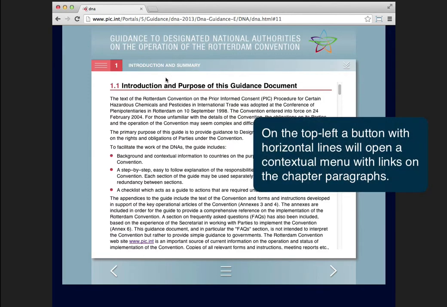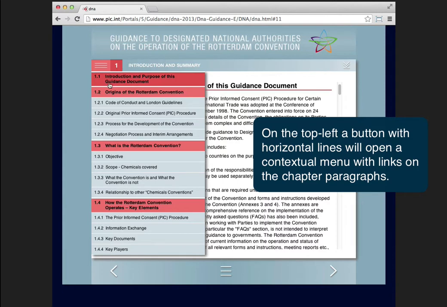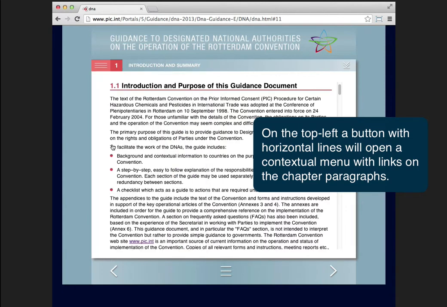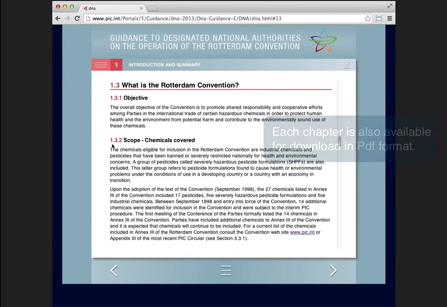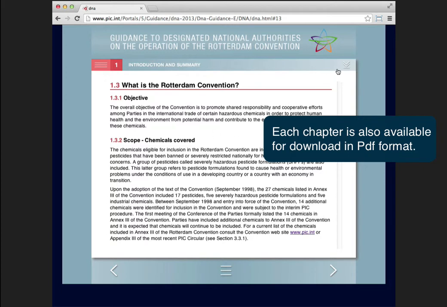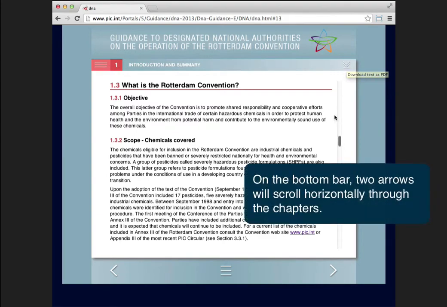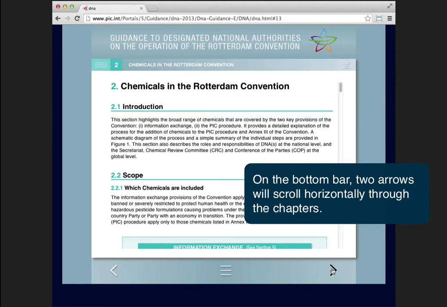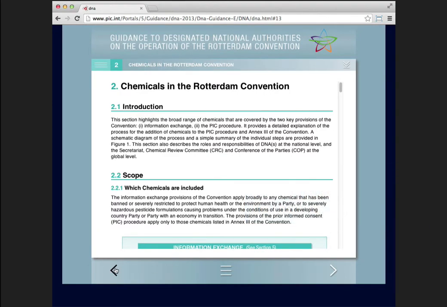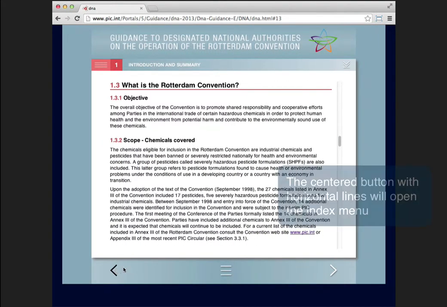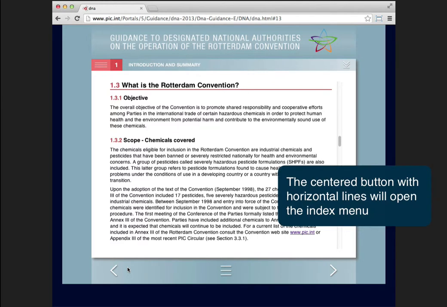On the top left, a button with horizontal lines will open a contextual menu with links on the chapter paragraphs. Each chapter is also available for download in PDF format. On the bottom bar, two arrows will scroll horizontally through the chapters. The centered button with horizontal lines will open the Index menu.